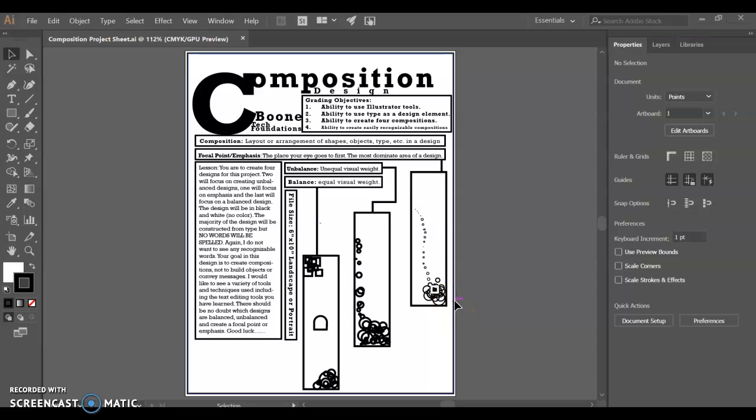Welcome to the introduction for the composition project. For this project, you're going to be creating 4 separate designs, which means when you create your file, you're going to need to create 4 separate artboards. We're going to go over that in detail in just a minute. You're going to be creating 2 designs that are focusing on unbalance, 1 that focuses on emphasis or focal point, and your final design will show balance.